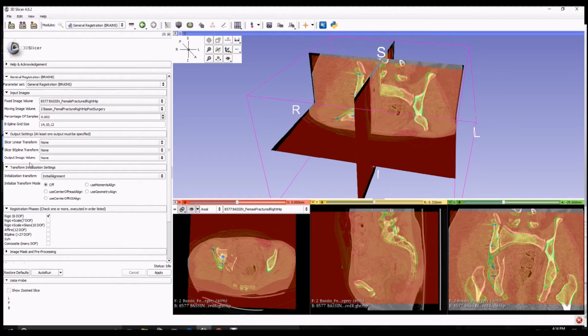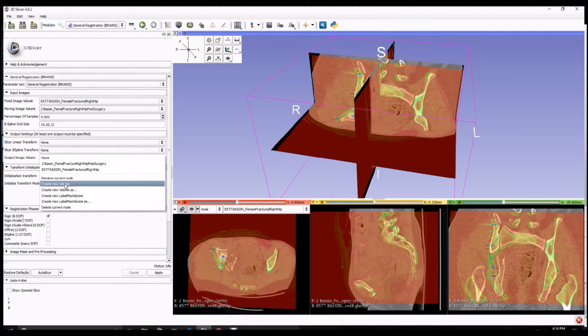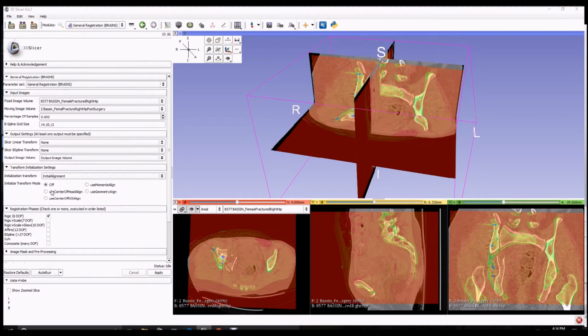And so that's all set up, and I have to create an output volume. So I'm going to create a new one, which I will call registration post-op, because I want to make sure to leave the initial scan volume in place. So I hit that run.